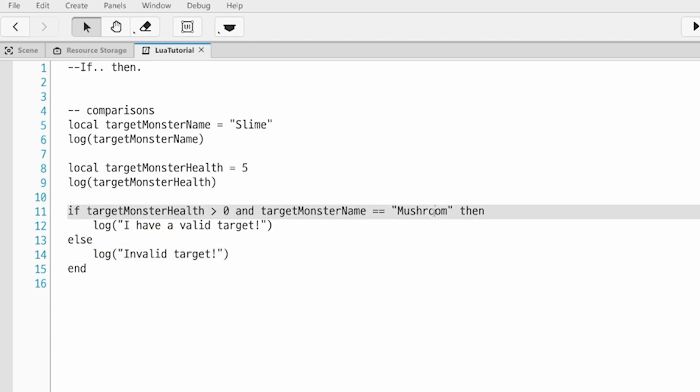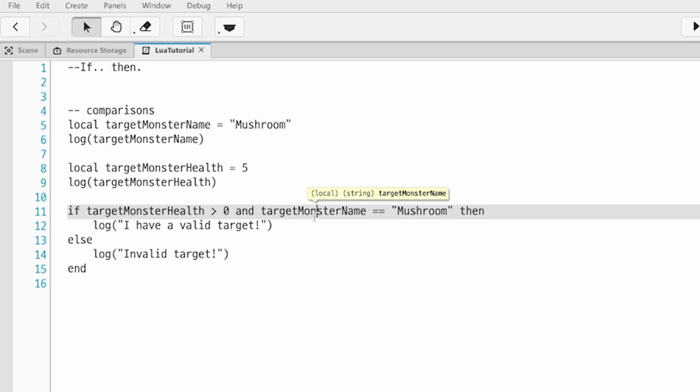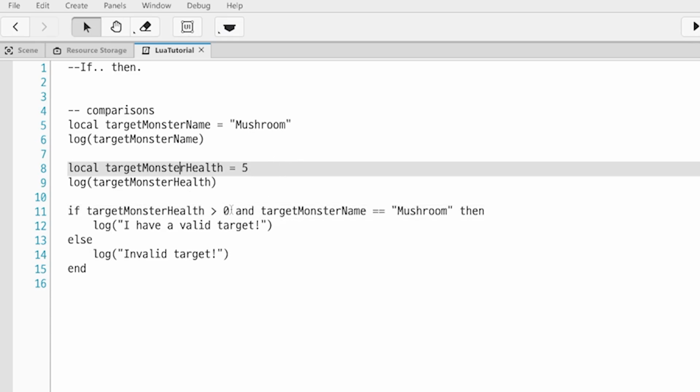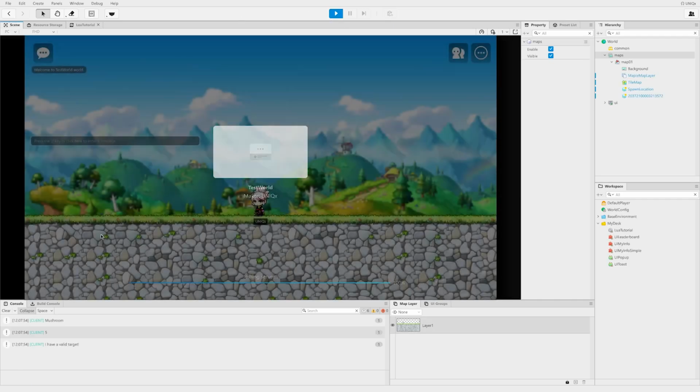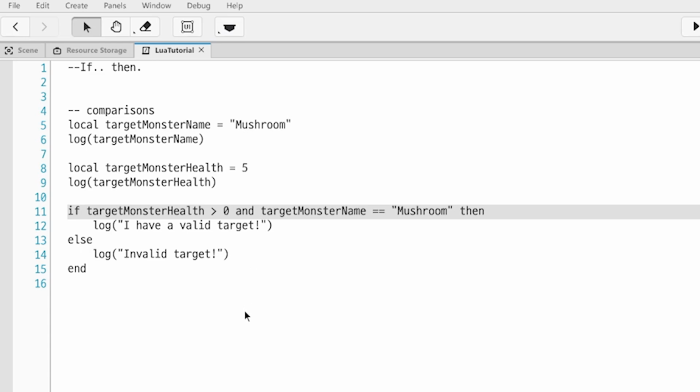So let's change this to mushroom. And now both of these conditions are true. Target monster name is mushroom and target monster health is greater than 0. So let's press play. So we have our target monster, which is mushroom, and our health is greater than 0, so we now have a valid target.